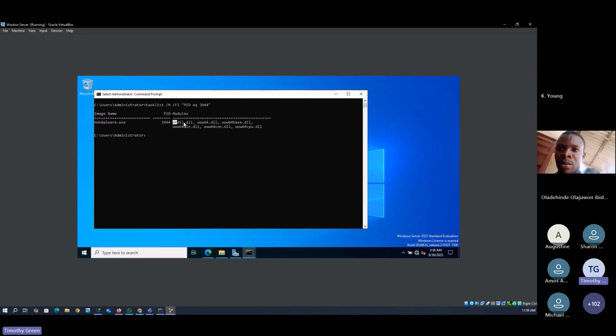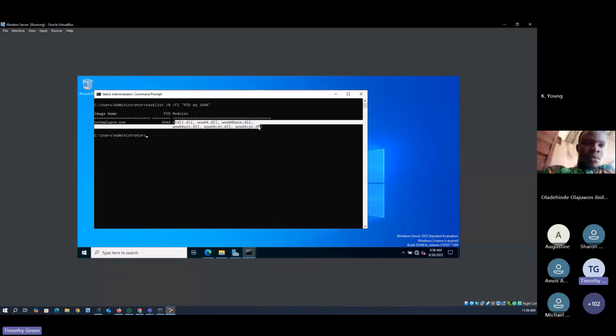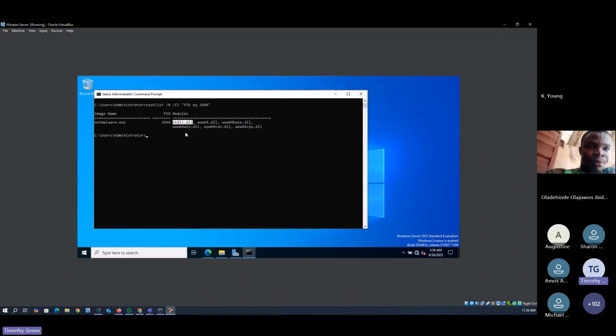Now, these DLLs that you are seeing here are legitimate, but like I said, an attacker can inject a malicious DLL here. So you want to do deep inspection, but all of these DLLs you are seeing are non-malicious. Of course, how do you get to know? You can copy and search on Google.